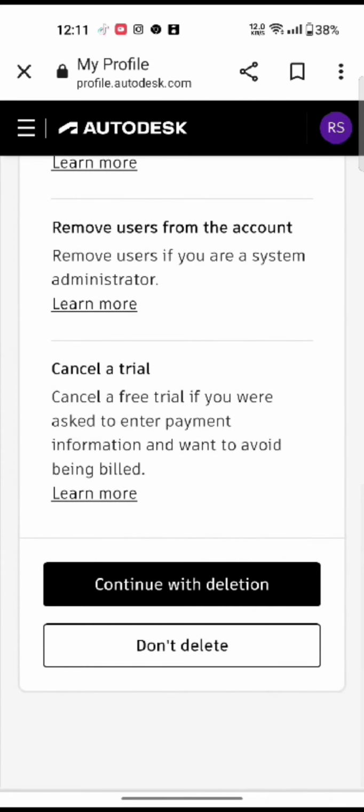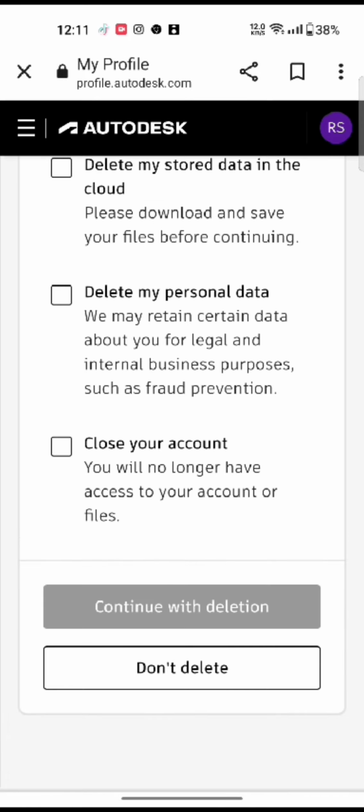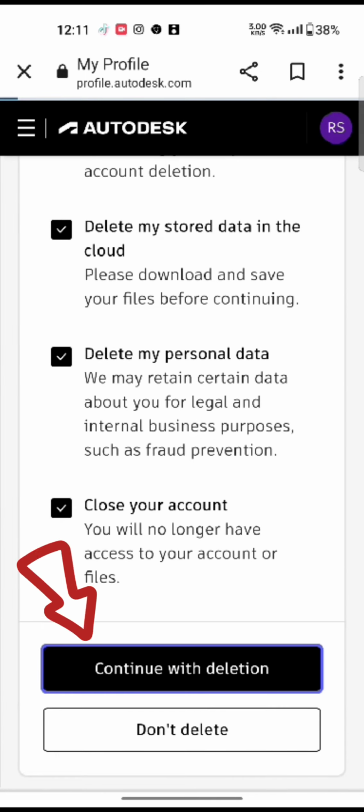Tap on Continue with Deletion. Tick mark on the box to delete your account and click on Continue with Deletion option. This is how you can delete your Autodesk Sketchbook account quickly and easily, just in few steps.